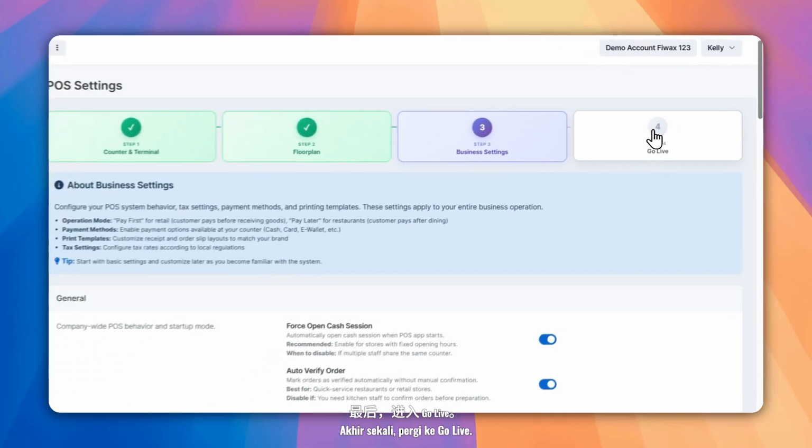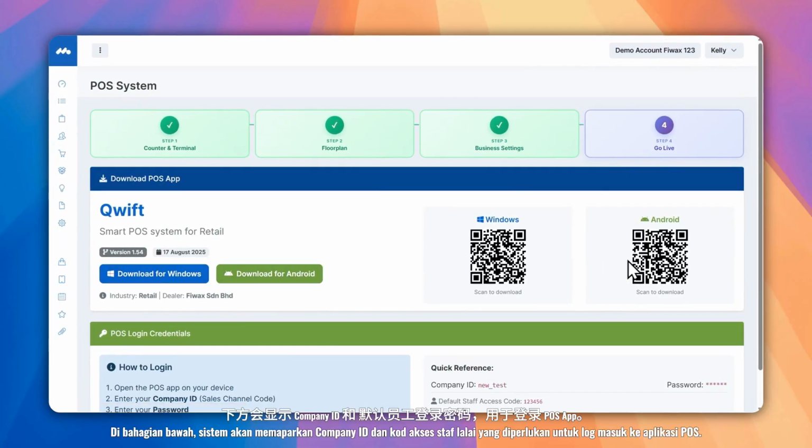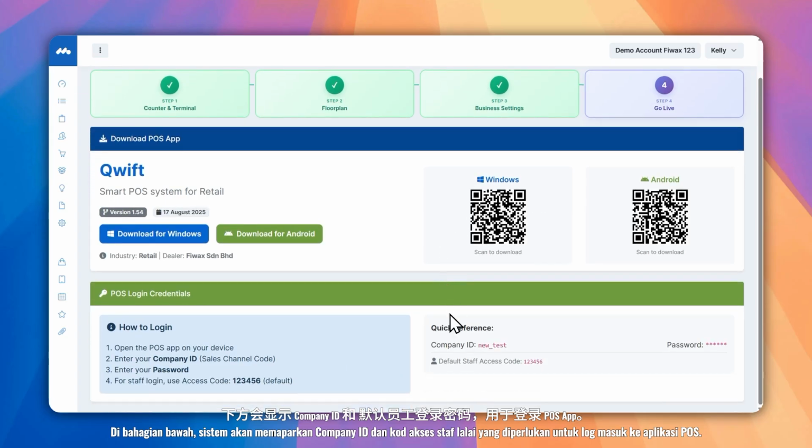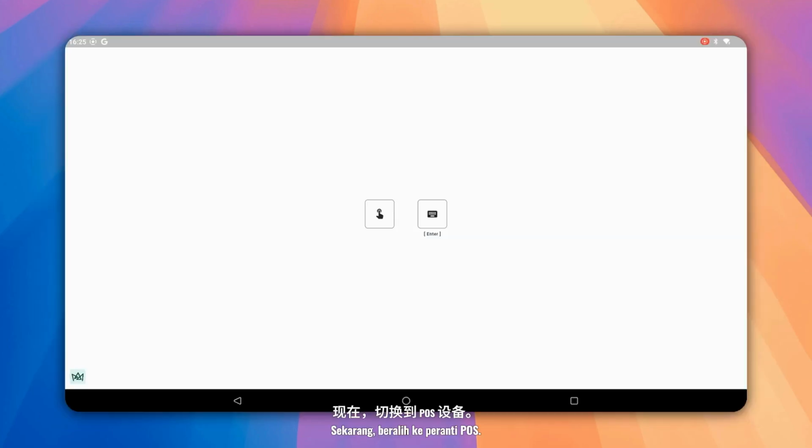Last, go to Go Live. You'll find the download link and QR code for the POS app. Below that, the system shows the company ID and default staff access code, which are required to log into the POS app. And now, move to the POS device.